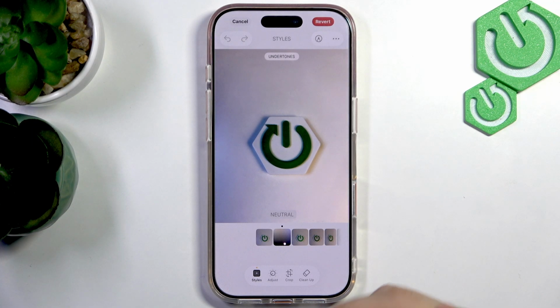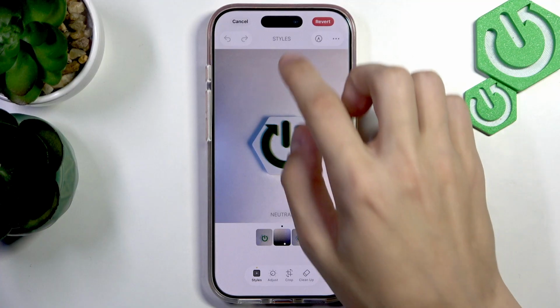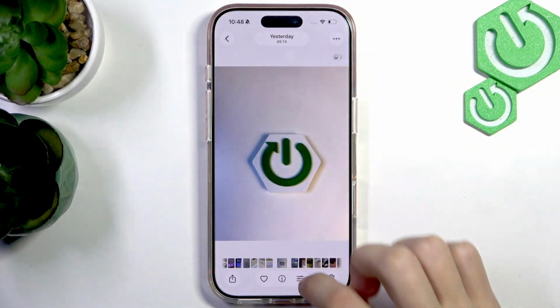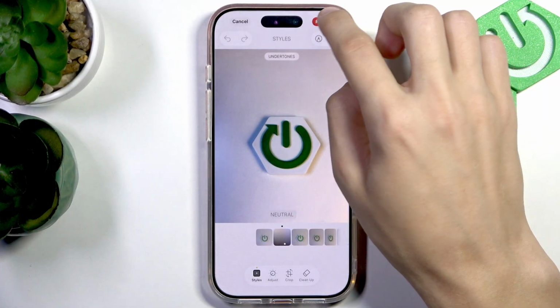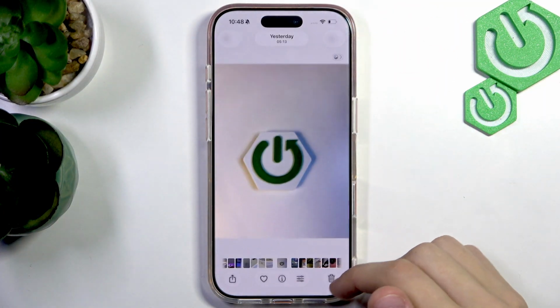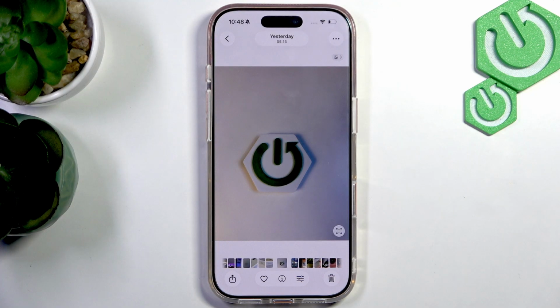And if you want to cancel, remove all of the edits that you've added to your photo, you can just go back into edit mode and press revert to the original state of the photo. And that is pretty much it.